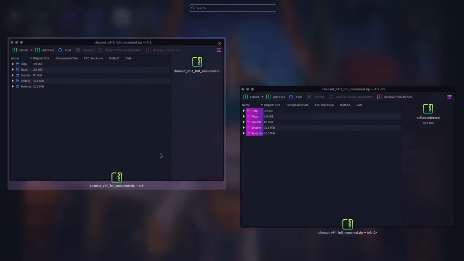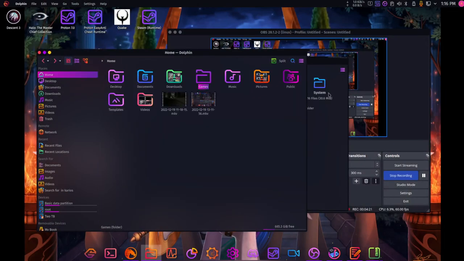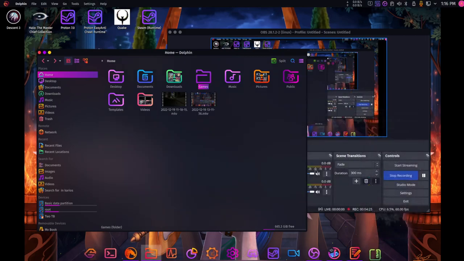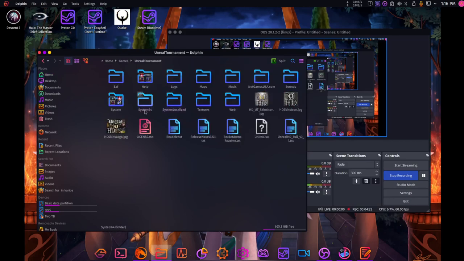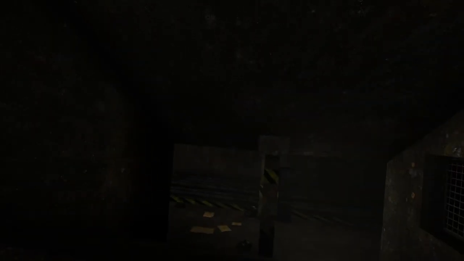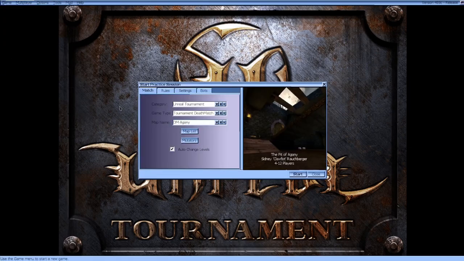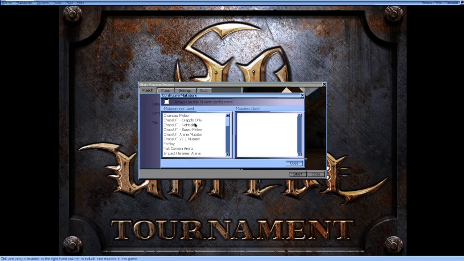And then we're going to go to Chaos UT, copy that in there. So now it should show up. So now Chaos UT shows up. So if it's not showing up in Linux, it might actually have to do with the fact that you have to copy it into that one folder as well.